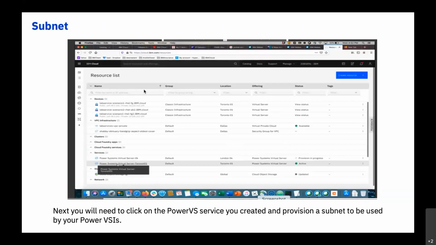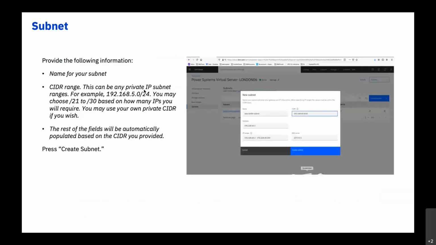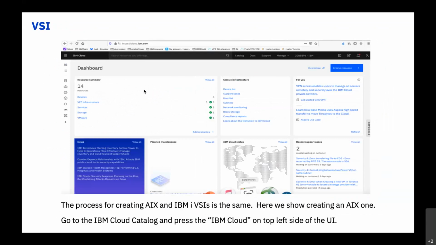So you're creating a subnet. The reason you're creating one or more subnets is that when we go to deploy an LPAR next, it will ask you what subnet it should have an interface on. So a few screens on the subnet.